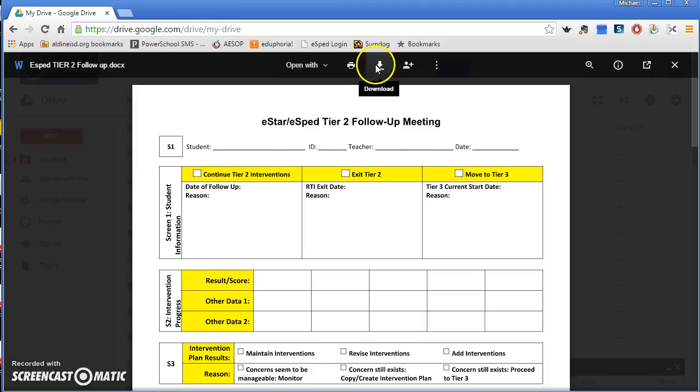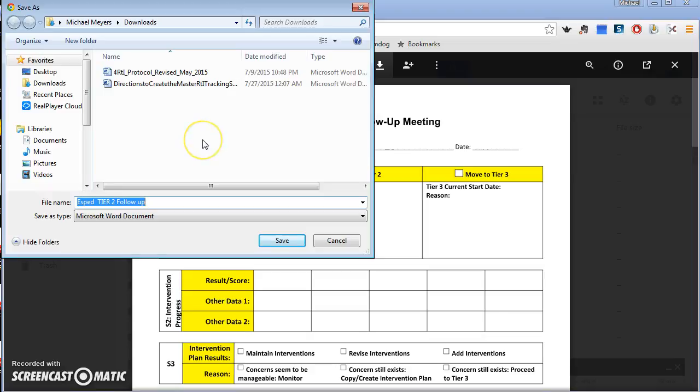If you want to download it to your computer, you click the download button, and it will appear with a dialog box for you to select where you would like to download it to your computer. You can choose those options here on the left, as well as you can change the file name. Once you're done, you'll hit save.